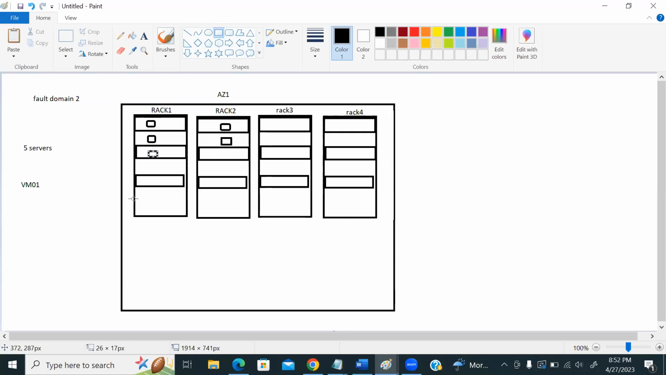Why? Because if the rack is down, your application is still up and running because another rack is also available, and inside it 2 VMs are also running. And if a server is having a problem, still your application is up and running fine. Okay, so this way it is going to provide you high availability within one availability zone. But if something happens to this complete availability zone, you can't do anything. Your complete application will be down. Got it?